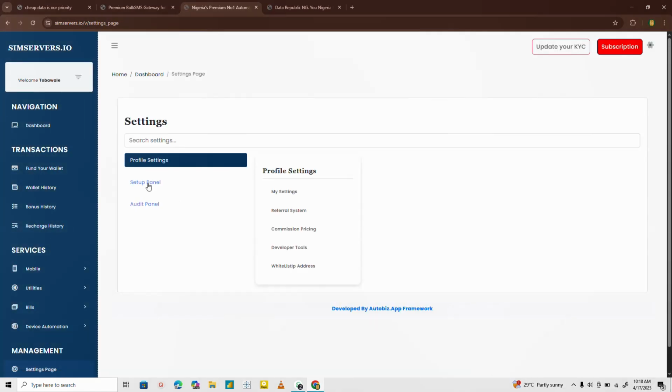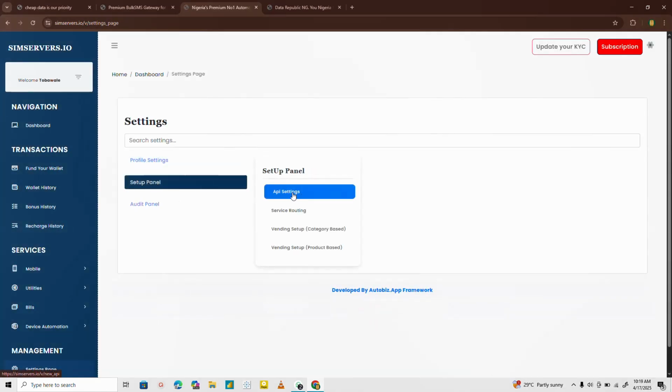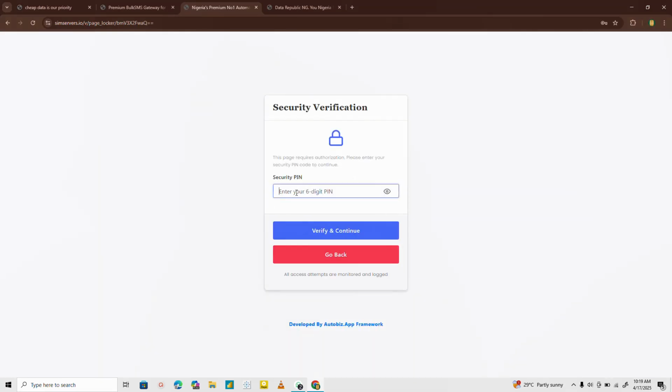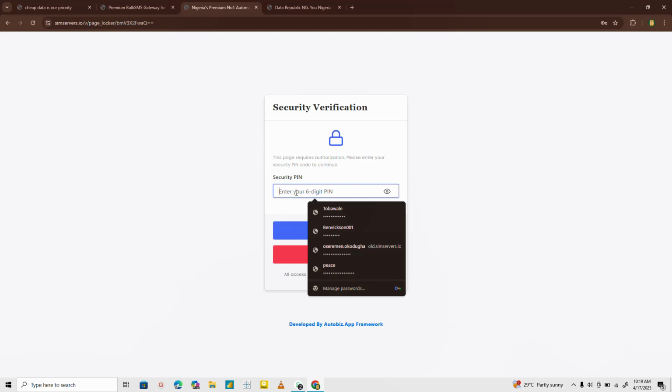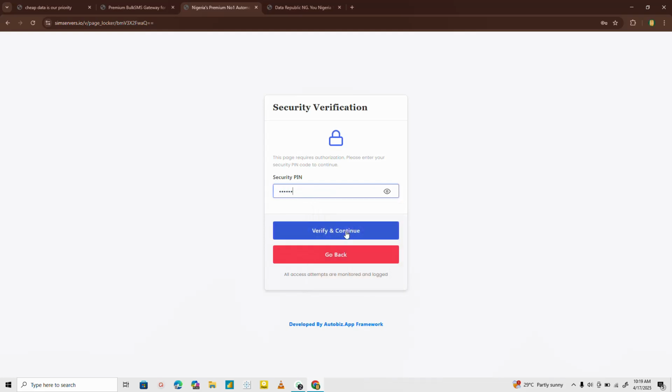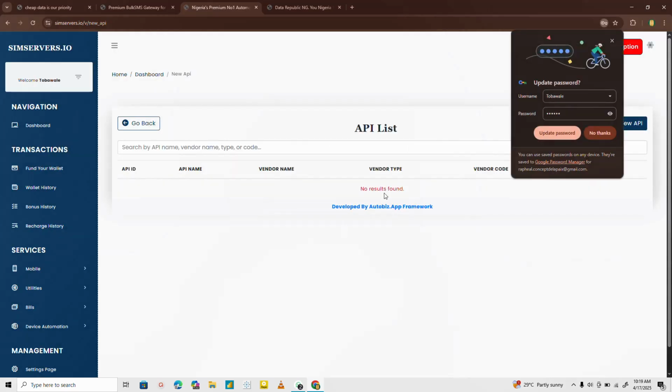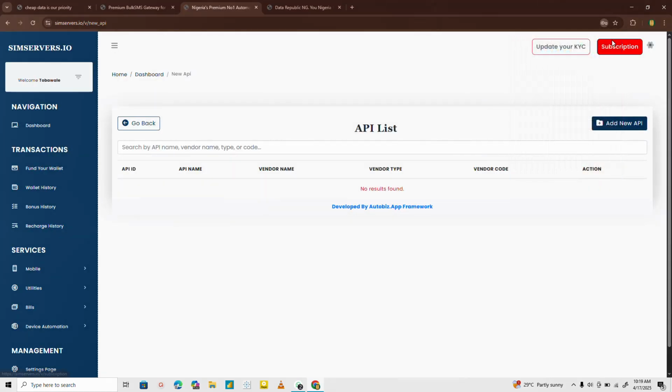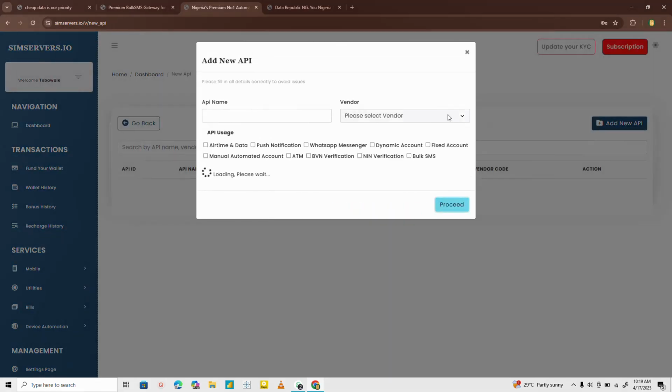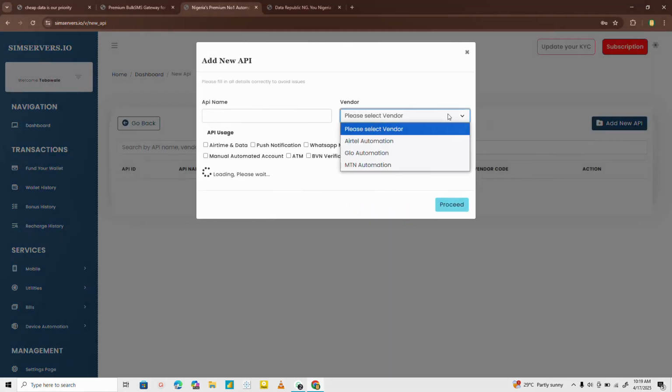Under your settings page, you go to setup panel. Then you click on API settings. So on your API settings, the default password is 1 in 6 places. Then you click on verify and continue. So right here, you click on add new API. So it is important we have an API where the services are going to be charged from, of course, from the network provider. So you click on add new API, then you click on vendor, select vendor.